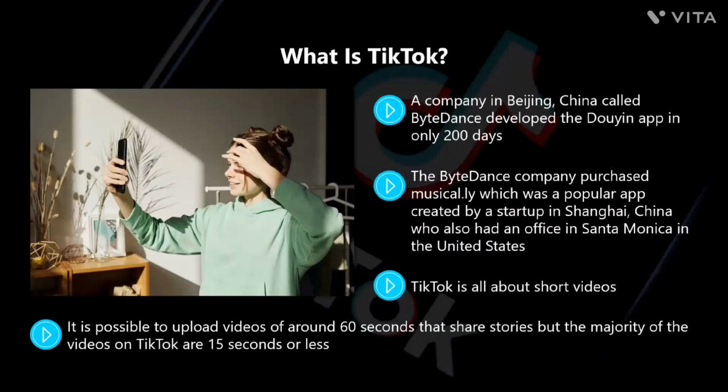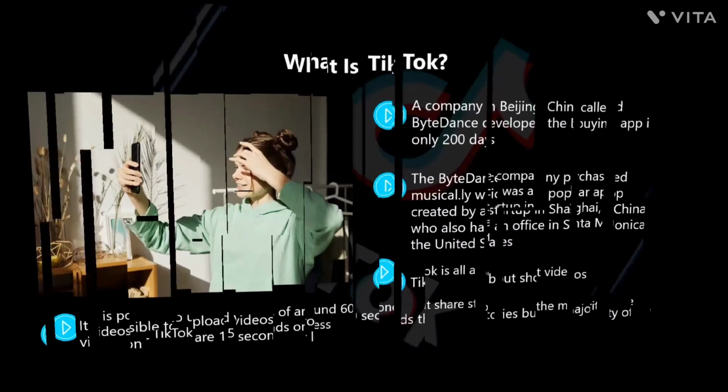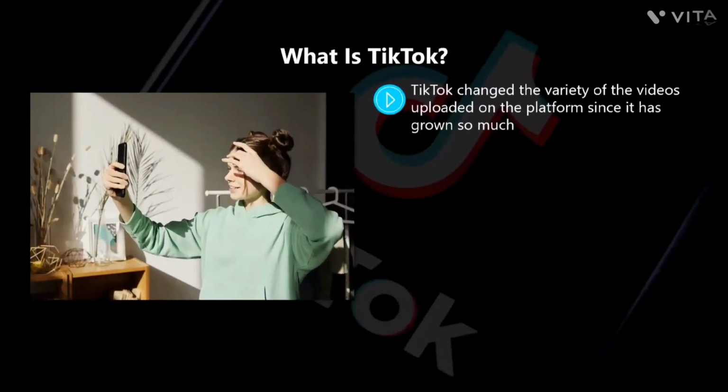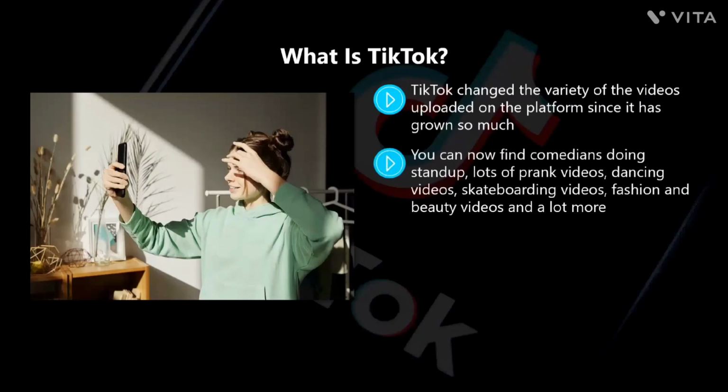The target audience for TikTok, and formerly Music.ly, are teenagers and those in their early 20s with an age range of 13 to 24-year-olds. TikTok changed the variety of the video uploads on the platform since it has grown so much. Now, you will find a lot more than lip-synced videos. In fact, there are many other videos to choose from rather than just music. You can now find comedians doing stand-up, lots of prank videos, dancing videos, skateboarding videos, fashion and beauty videos, and a lot more. People with all kinds of talents are now uploading videos to TikTok.